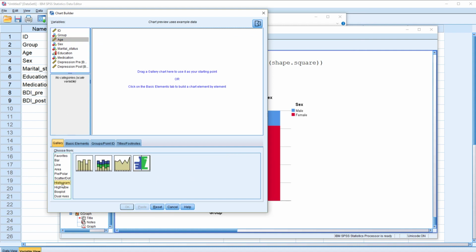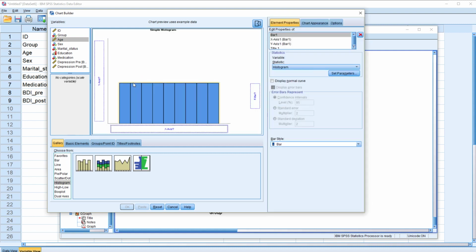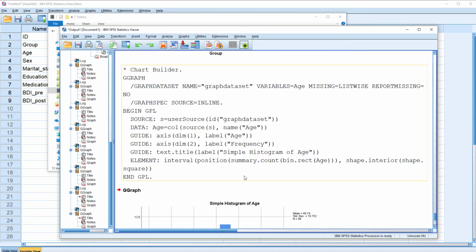So I'm going to click histogram down the bottom here, drag that in, and then you need to make sure that you drag age into the x-axis. Again, the most common mistake for this graph is that people try to drag stuff into the y-axis, and that will just mess it up. If it does get messed up, click the reset button and just start from scratch. And you can see that once I put a variable in here, it changes this to histogram. So we can do a plain histogram like that.